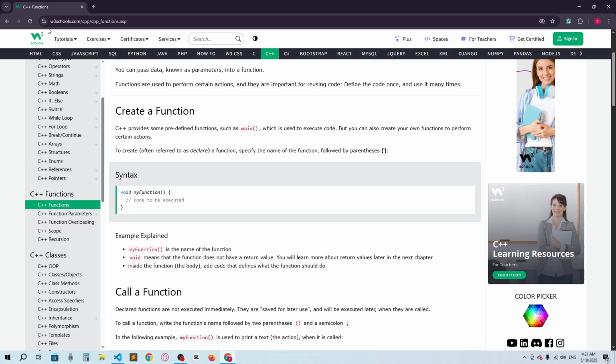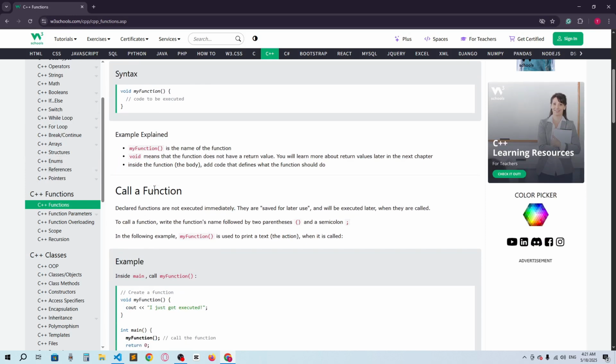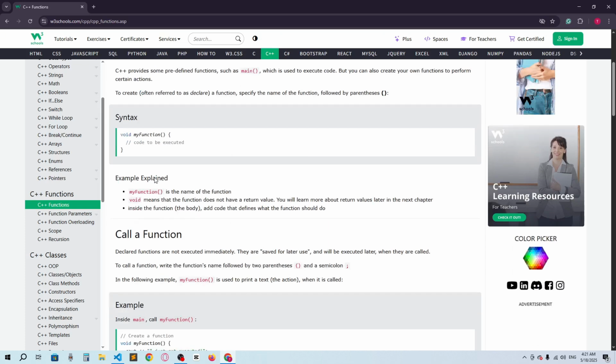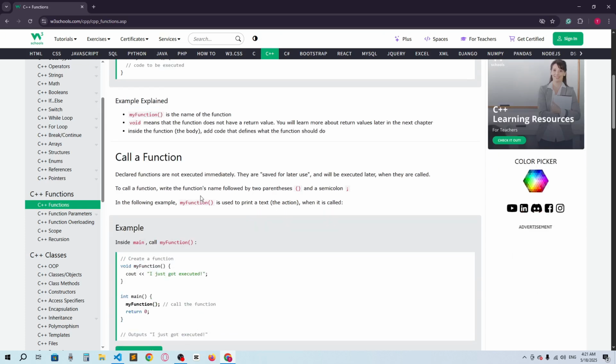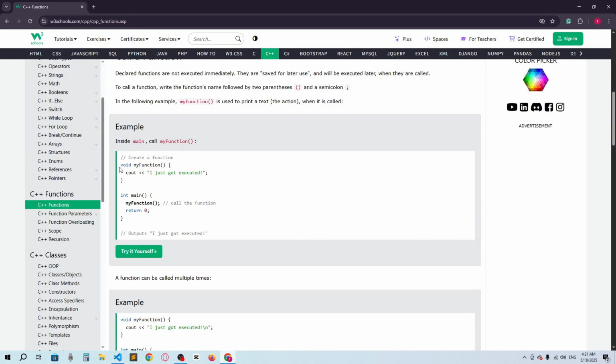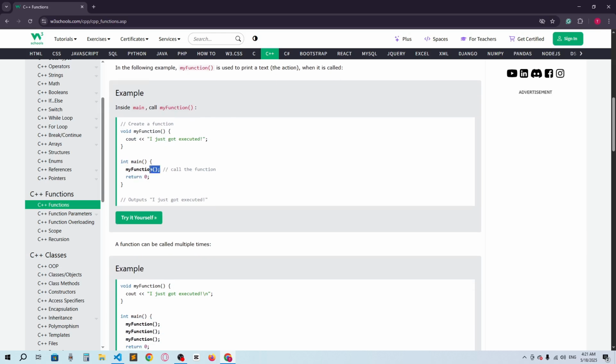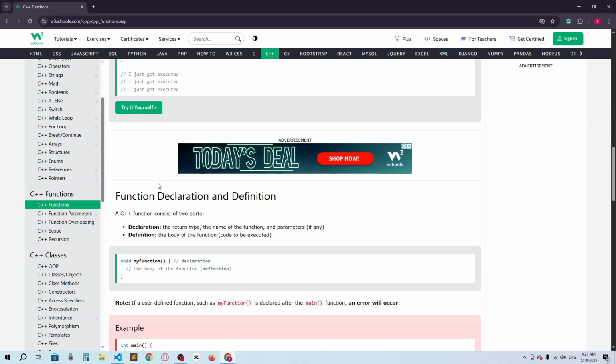You can go through the W3Schools C++ tutorials. These are super easy, and they have explained everything in detail. Here you can see, then call a function. Let's say I define a function outside the main function, and then we have to call the function. They have shown us how to call a function. We will learn it, no problem.